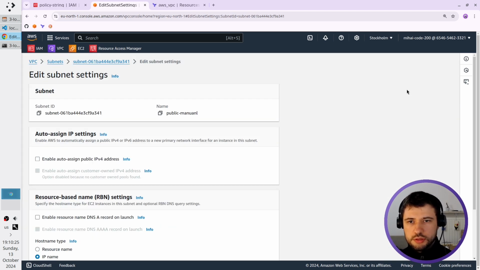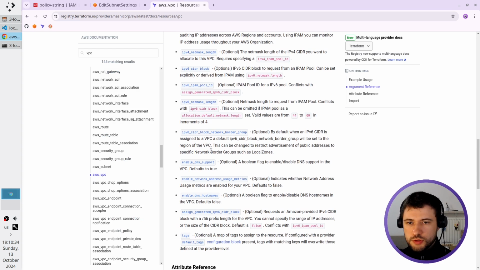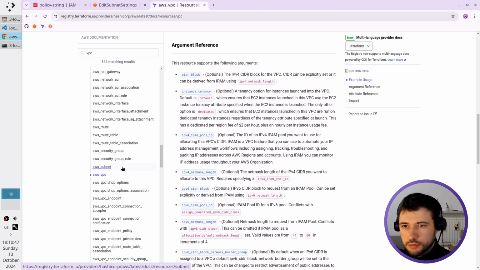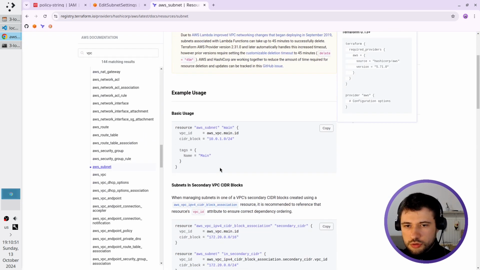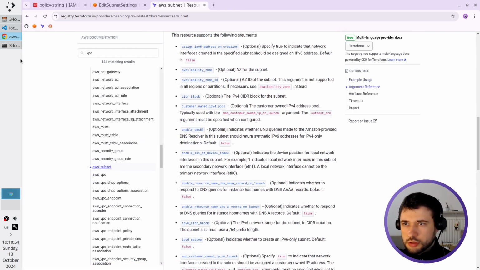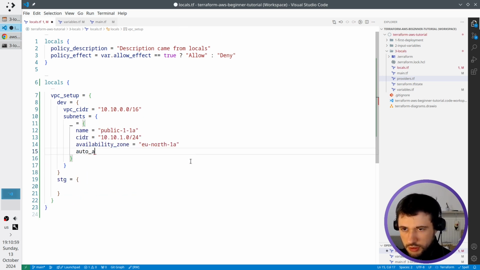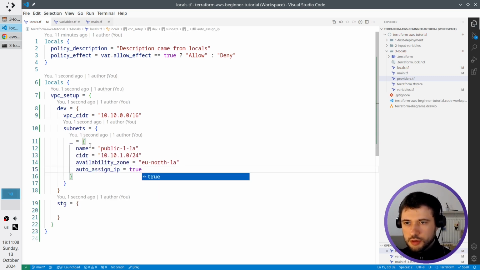Actions, edit subnet settings, and I want it to enable auto-assign public IPv4. In Terraform documentation, it is, I will tell you in one moment. It's not here. It is in the aws_subnet. Let's come back to it later because I have to define it first here. Auto-assign IP equals true. Good. Now I go to the documentation.